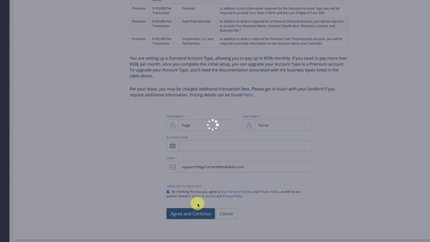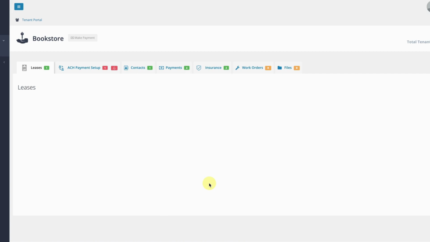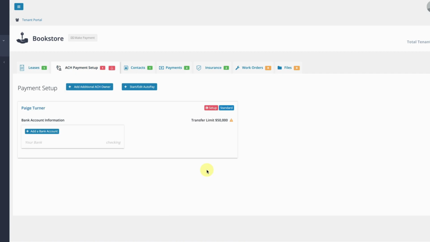On the next page, they will set up their bank account. They have the option to connect it directly to their account using Plaid. This is a way to ensure safe and secure payments. Plaid verifies that the funds are in the tenant's account before the transfer takes place.